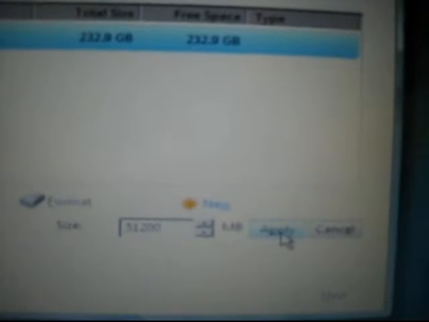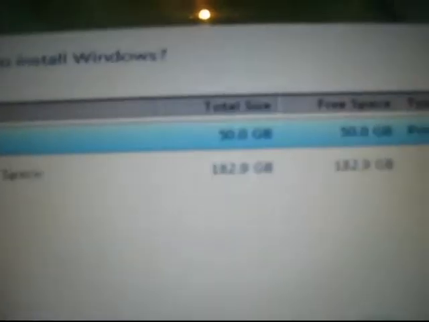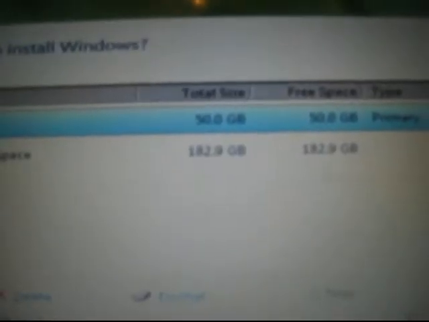51,200 megabytes times another 1024 is 51.2 gigabytes. That's the math there. Okay, so I click apply, and it's going to format that and give me, see what I said, 50 gigs exactly.